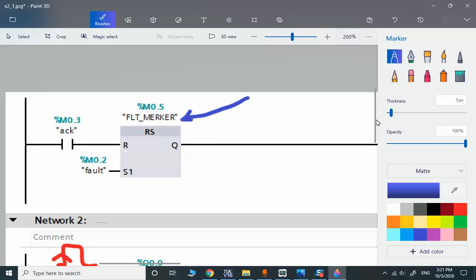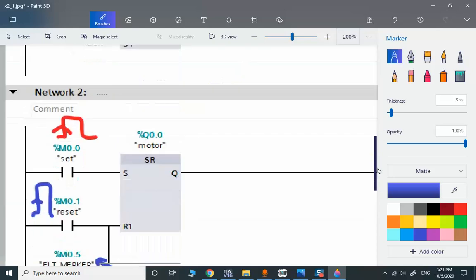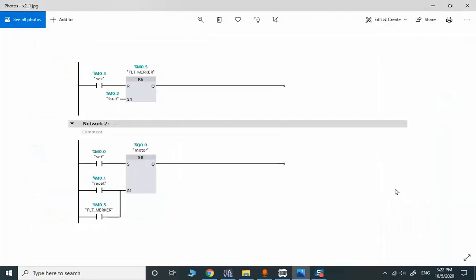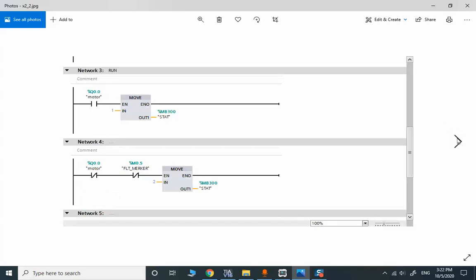It's a latch signal from network number one. If you have this fault signal active for a long time, it's not possible to start the drive until you solve the trouble and press acknowledge from the HMI. And we will move to the next networks.